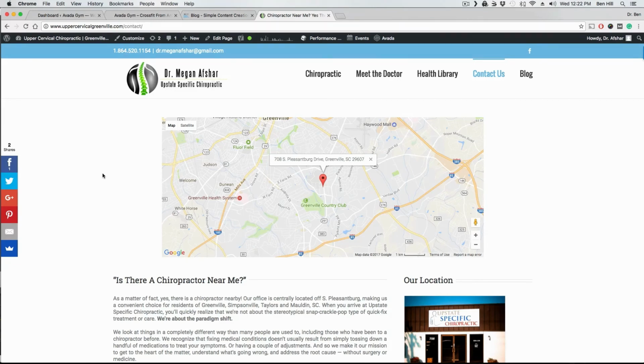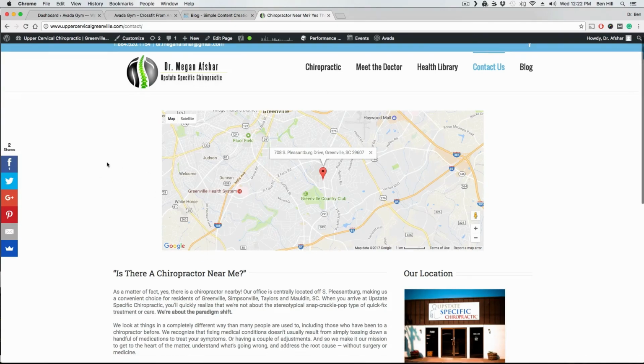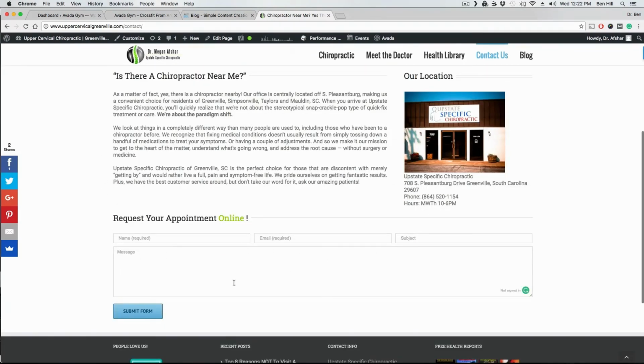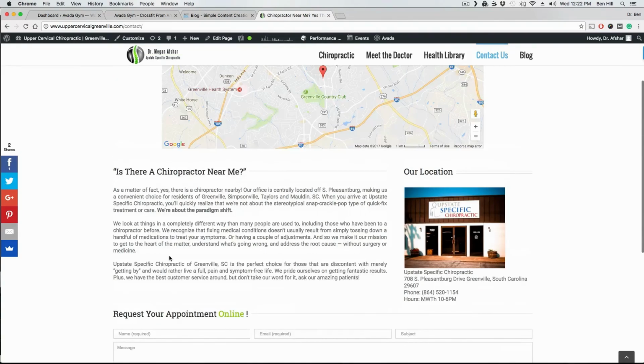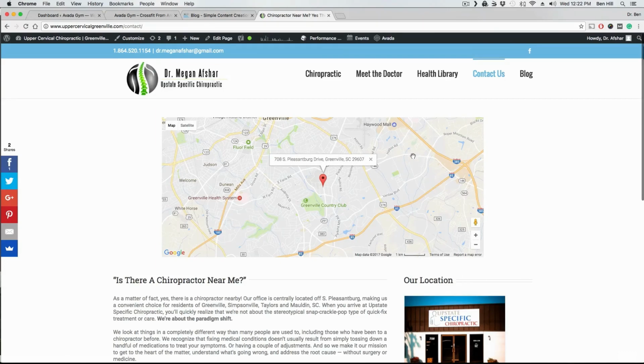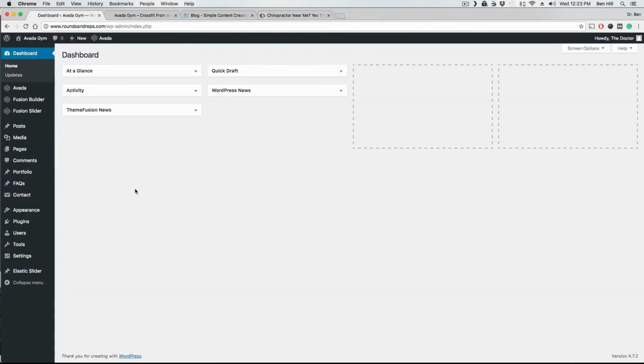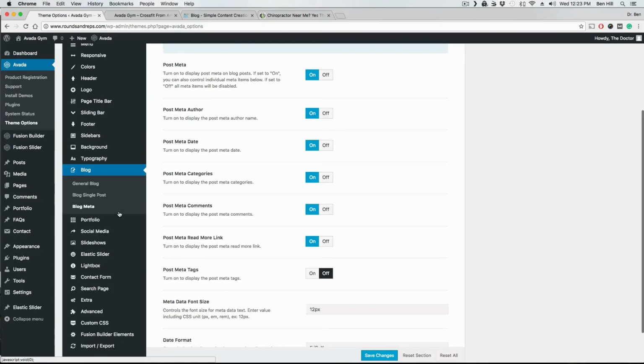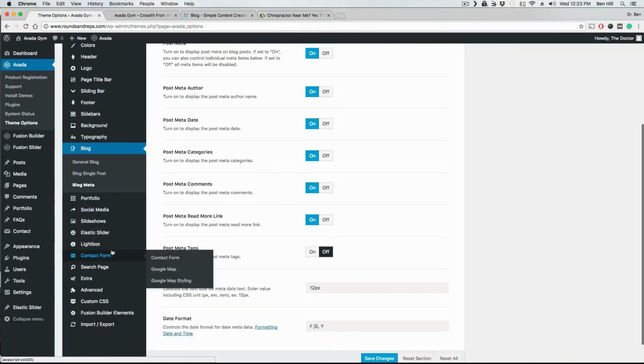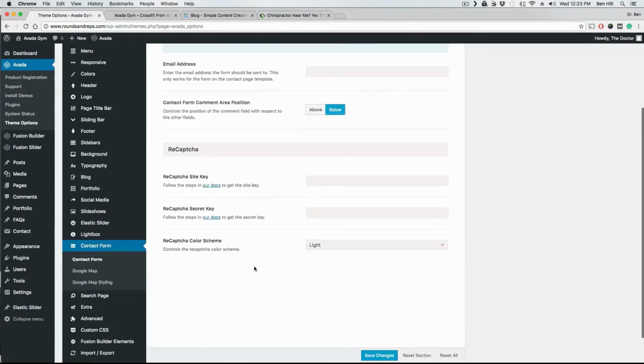This contact page comprises a location map, and then at the bottom, an area where you can actually submit either a question or something like that. In order to create a contact page similar to this one, the first thing you need to do is go to Appearance, and then go to Theme Options. Scroll down here, go to Contact Form, and click on that.